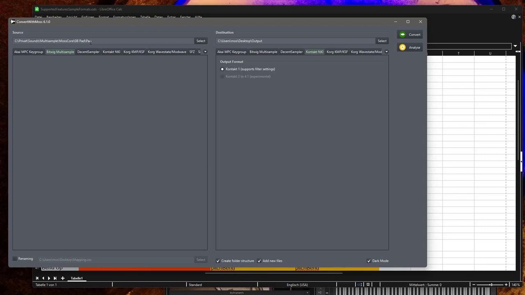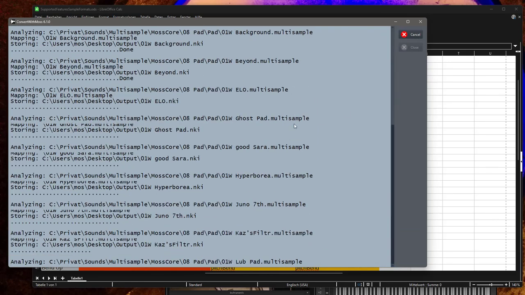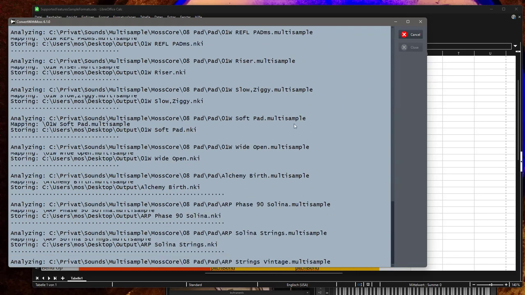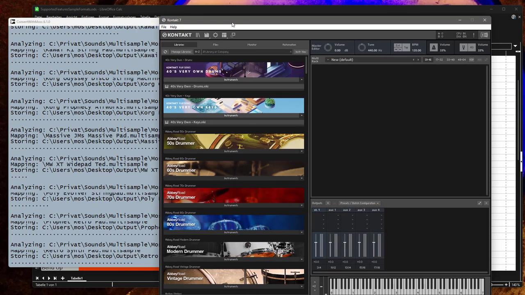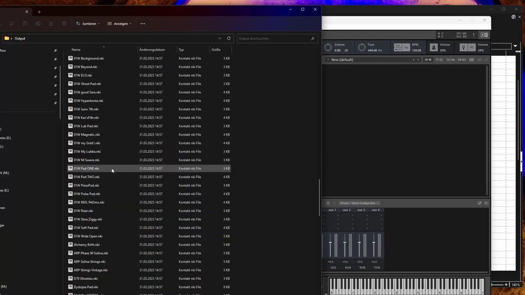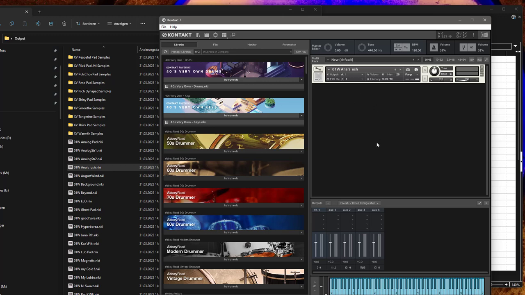For example, let's convert some of my pet sounds collection, which is here in the Bitwig multi-sample format. You simply say convert and it will create several NKI files, and even the last release of Kontakt 7. Let's get one of the converted files. Why not? Let's pick that and pull it over here into Kontakt. And as you see, it gets loaded nicely. And let's also try to hear something.